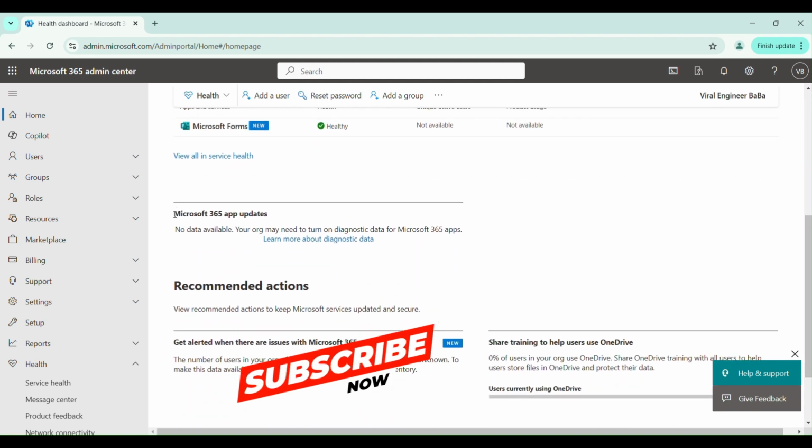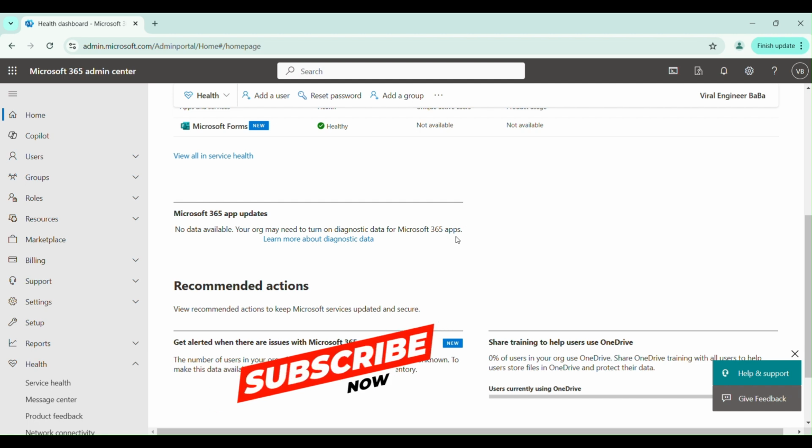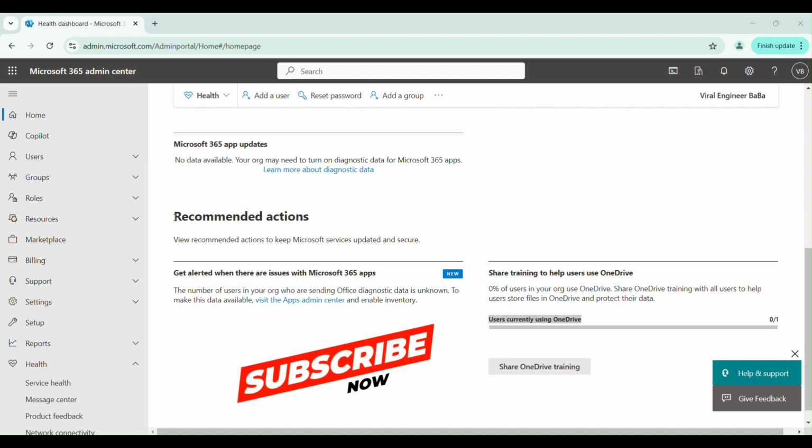Then Microsoft 365 app updates. So if there is any update, I will see it here. As of now there is no data available, so nothing from Microsoft. Then recommended actions. Under recommended actions, we see the recommendations from Microsoft. Whatever recommendation is for your organization, we can see it here.